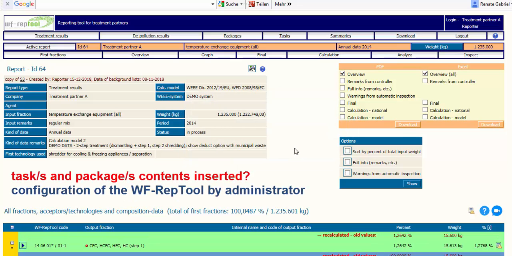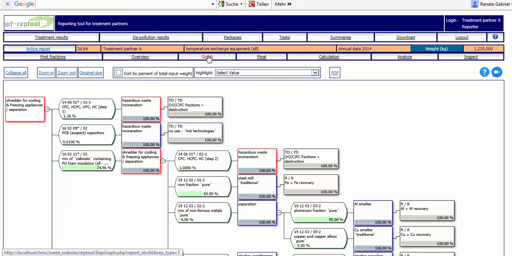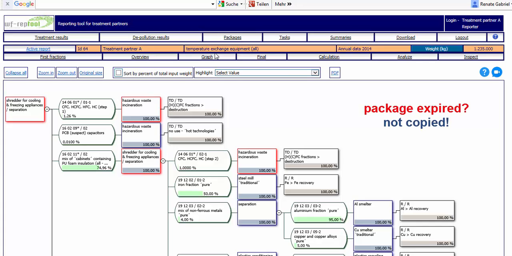If tasks or package contents are inserted to a copied report by the shortcut or the traditional way, depends on the configuration of the RepTool by the V system or access administrator. If he or she decided that the task or package content shall not be copied, these parts will be cut out from the new copied report and you will get the relevant information, e.g. by the red frames in the graph. If a package is expired, the package will not be copied.